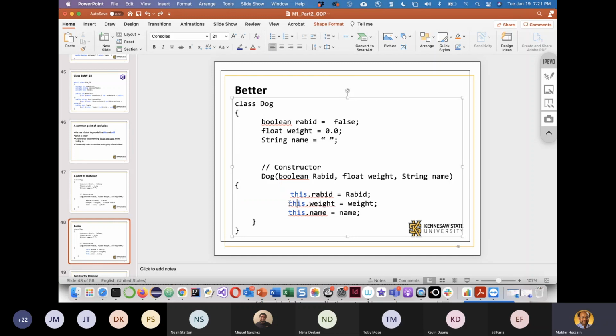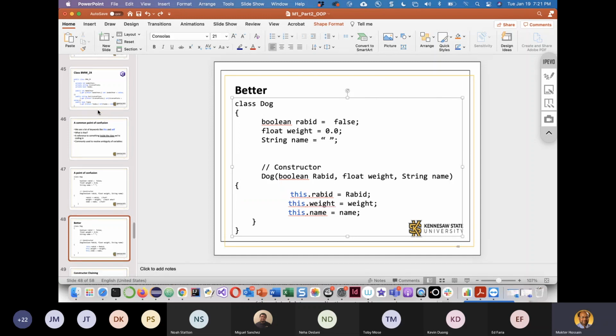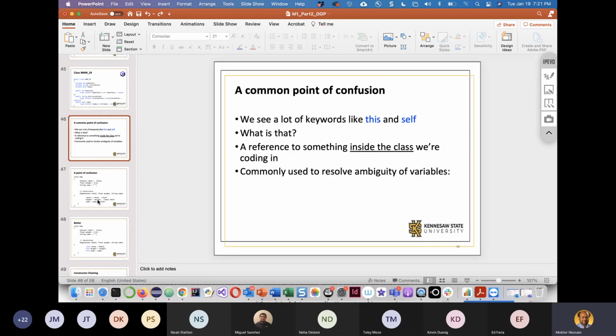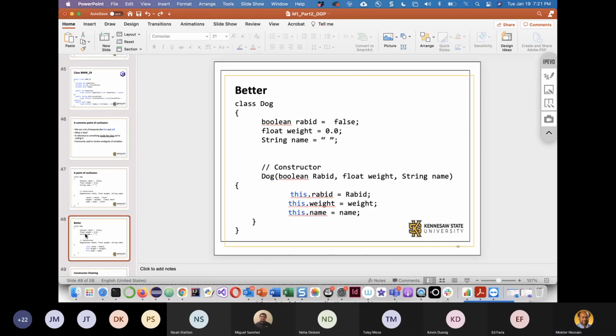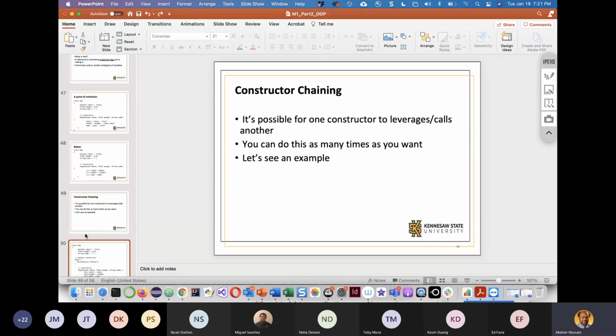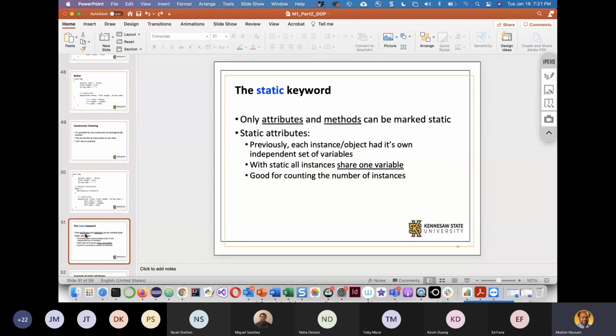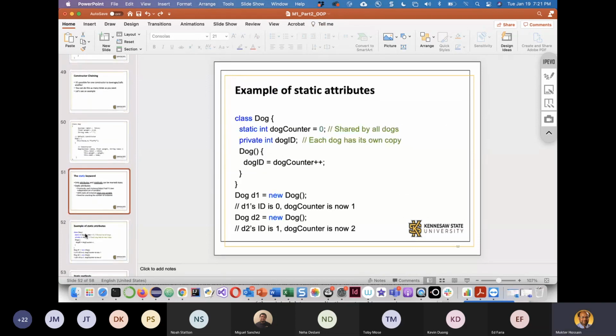In some languages, it is called self. In some languages, it is called me. Okay, but the concept is the same. Okay, and maybe one more thing that we use.